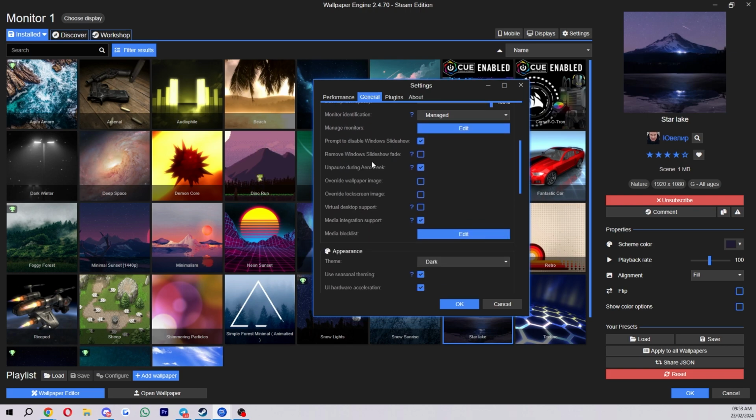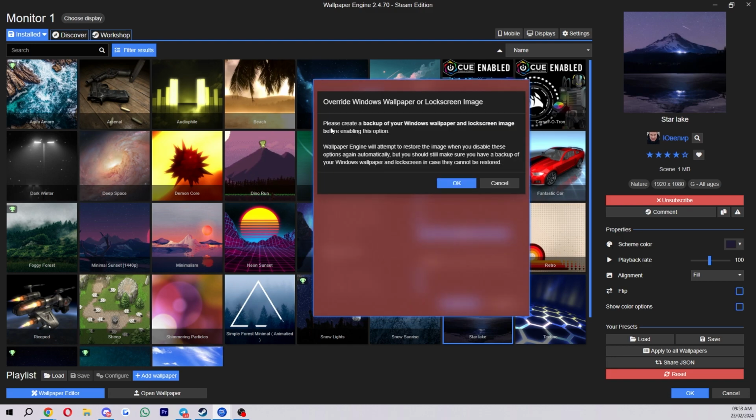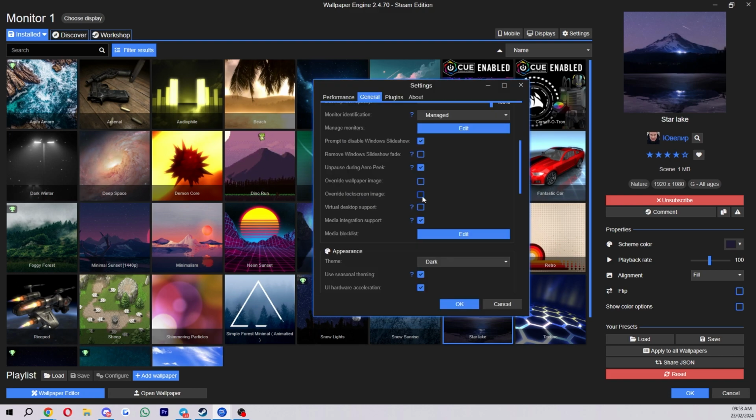And we just want to scroll down a bit until we see this option that says override lock screen image. So what we have to do is just click that. From here, it tells you to create a backup of your Windows wallpaper and your lock screen image before enabling this option. So if you haven't yet done that, you do want to do that first, just in case it can't be restored. So when you've backed up your wallpaper and you've ticked this, your lock screen wallpaper will now be updated to the same one you have in your desktop.